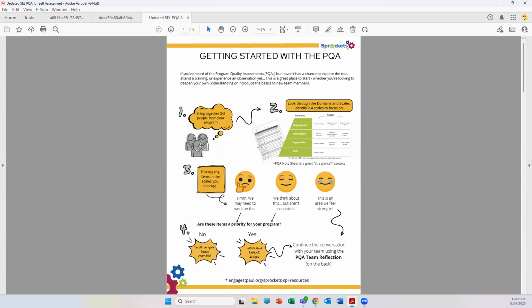Looking at the tool, you'll notice there's this note sheet I mentioned. Just looking through the domains and the scales and identifying what are 2 to maybe 4 scales that you really want to focus on. We know that the tool is big and can be overwhelming. And so if you really focus on what your staff are interested in thinking about right now, maybe as you start your cycle, or this could be after your huddle and you've identified what areas you want to pay attention to, and that might inform those 2 to 4 scales.